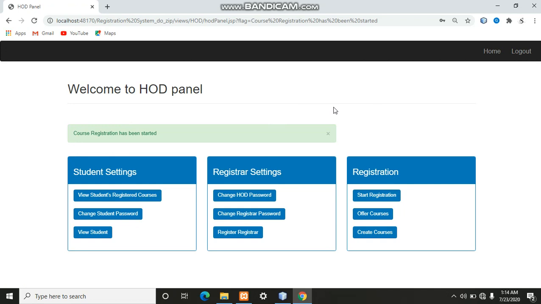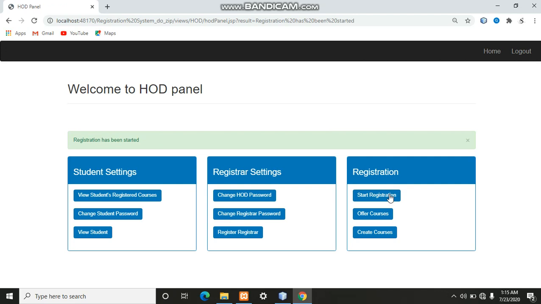The message given here is that course registration has been started. This means that the course registration is started by the admin. Now it's the HOD's turn, he has to start the registration. HOD can start registration by selecting the start registration option in the registration panel. After clicking on that option, it gives a message that registration has been started. It means the HOD has started the registration. We will see these options later on.